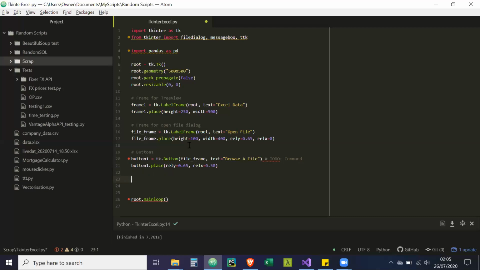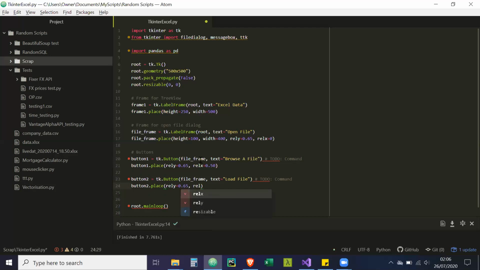And then the next button, let's just call it button 2. It's going to be equal to tk.Button, file_frame, and the text is going to equal Load File. And then we're going to do the to do again, to do: command, just a note to self that we need to add the command for this button. So just like button 1, button 2 does nothing. Then what we need to do is place it. So button2.place, rely equals 0.65 and relx equals 0.3.